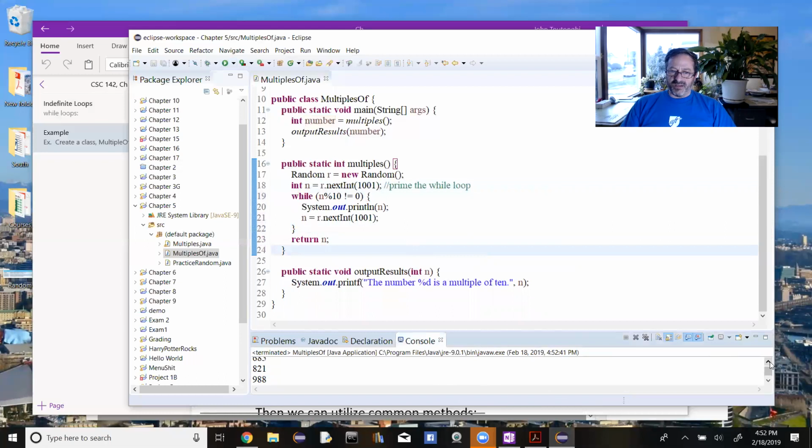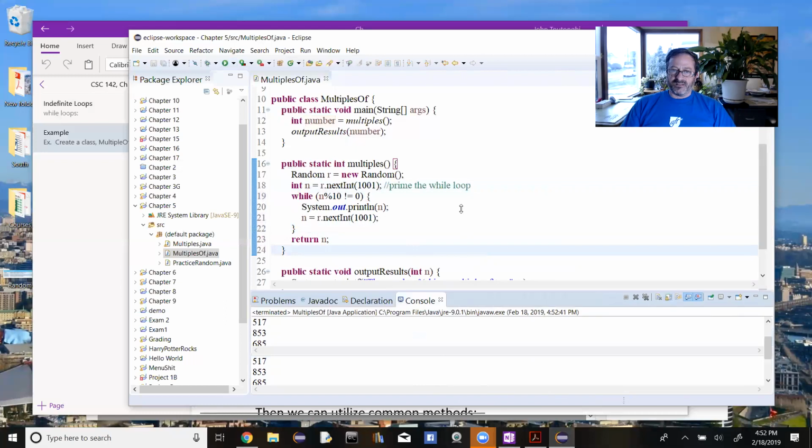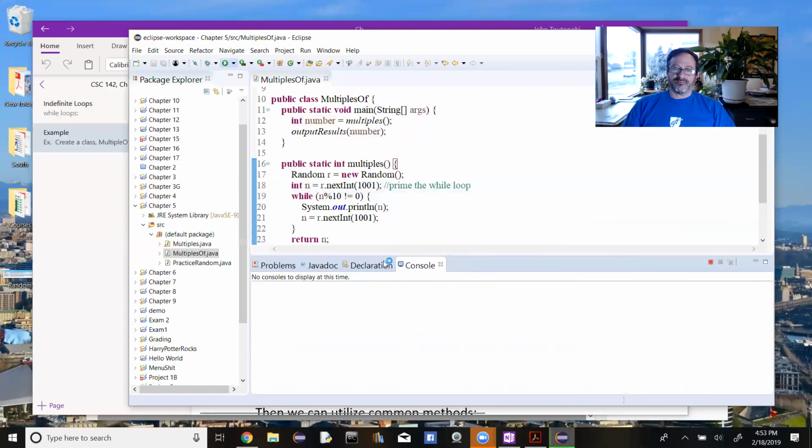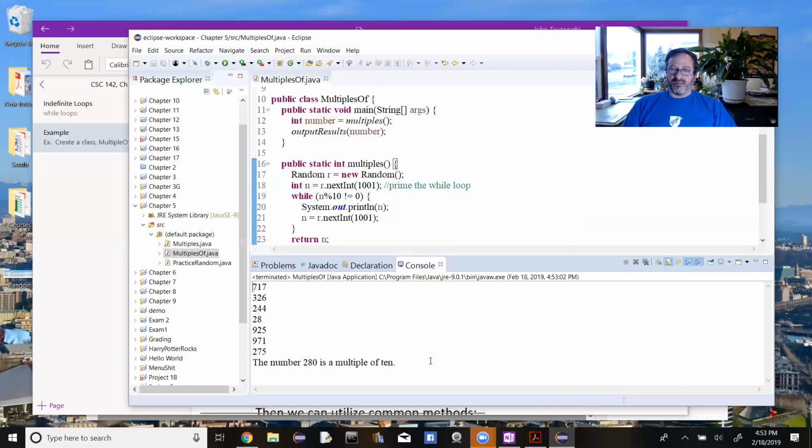Scroll up. Got a bunch of numbers. I'll show you my console here. Bunch of numbers: 1, 2, 3, 4, 5, 6, 7, 8, 9, 10, 11, 12, 13 numbers. The 14th number was a multiple of 10. Run it a few times. This time it was 1, 2, 3, 4, 5, 6, 7 numbers. The last number is a multiple of 10. Run it again. The last number is a multiple of 10.